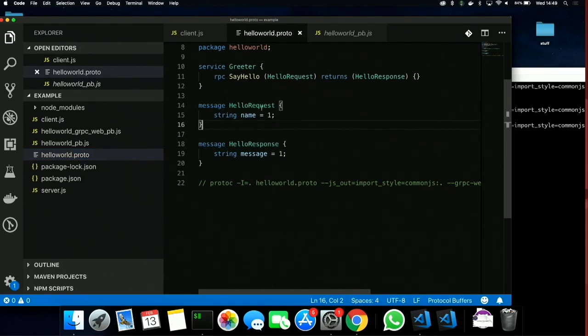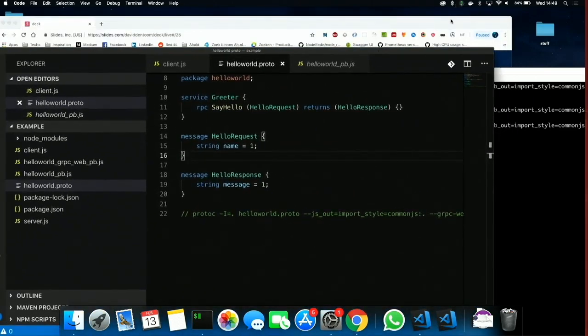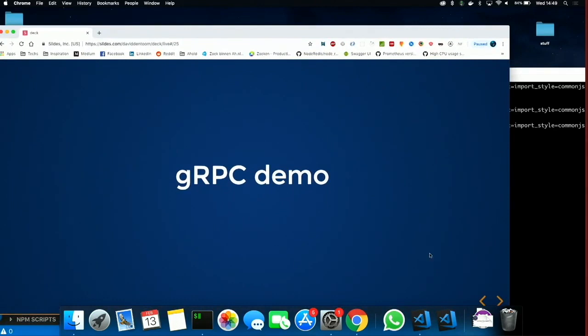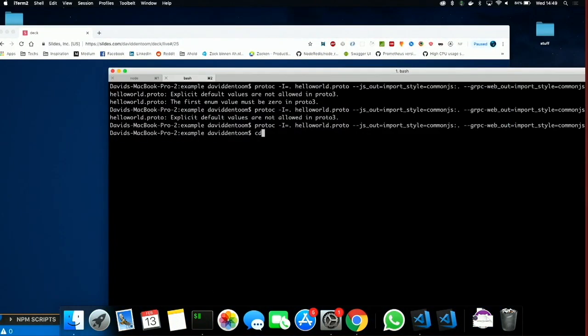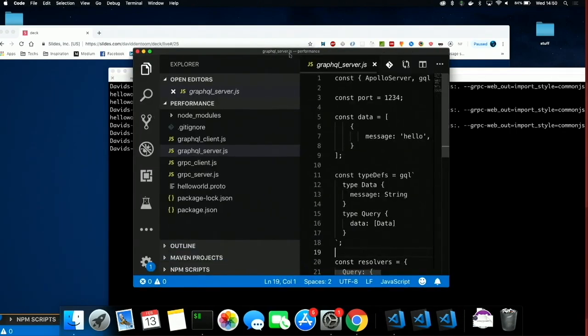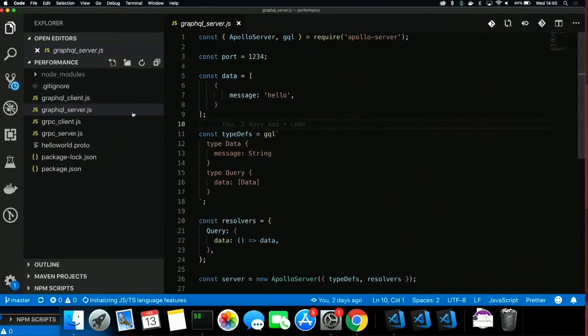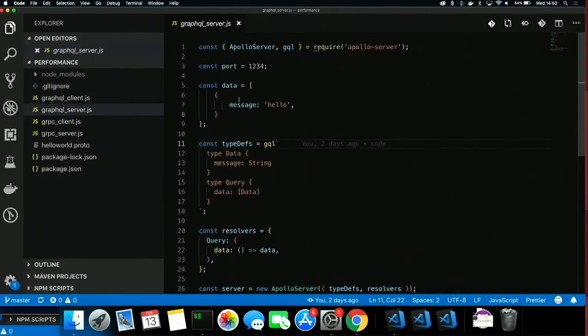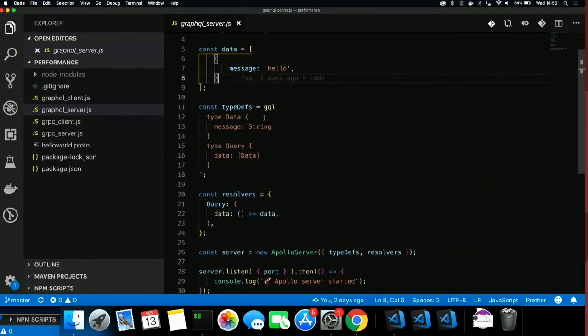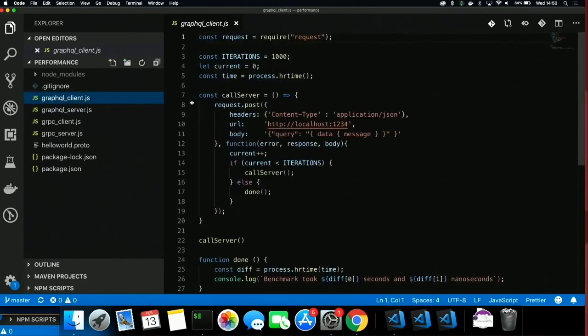But then, they were talking about that gRPC is really fast. So I thought, okay, let's put that to the test. Is it really fast? Okay, let's just open the performance test. So what I have here, I made a simple GraphQL server, which returns a message. So it's super lean, the most lean setup you can get probably, and I have a server.